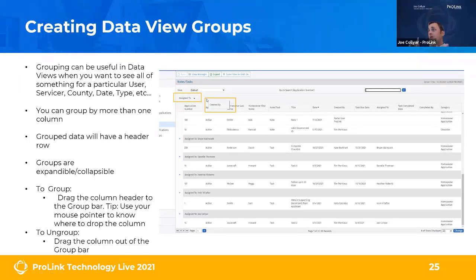Useful for grouping applications by county, maybe disbursements by servicer or payee, applications by date. You can see a group of each application that has come in on a particular date, by type, however you'd want to group or categorize your data set. This allows you to do that.